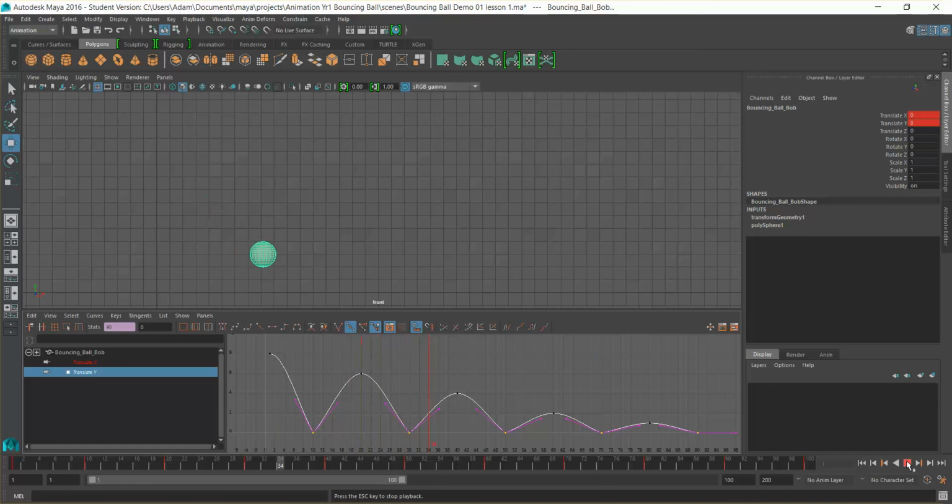Okay, it's staying in the air for a longer amount of time than it is on the ground, because obviously it's fighting gravity. So we've started to get our bounce lined up, and I'm feeling kind of happy with that.